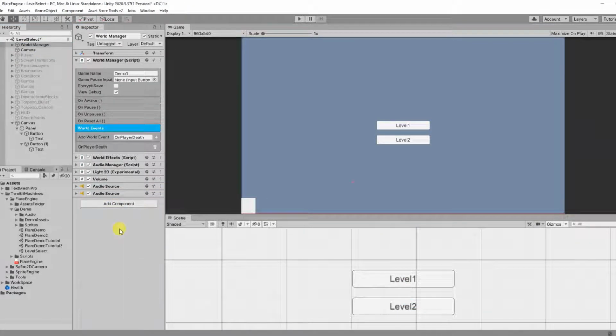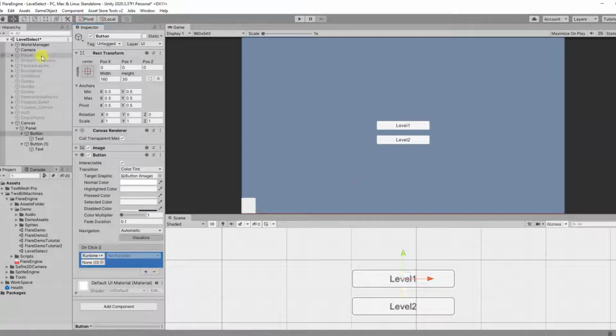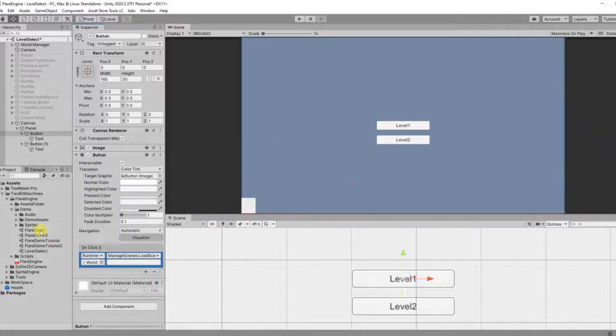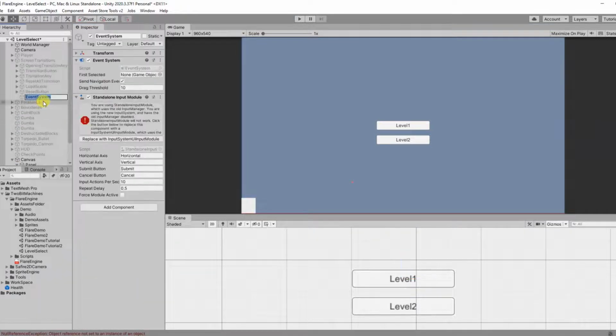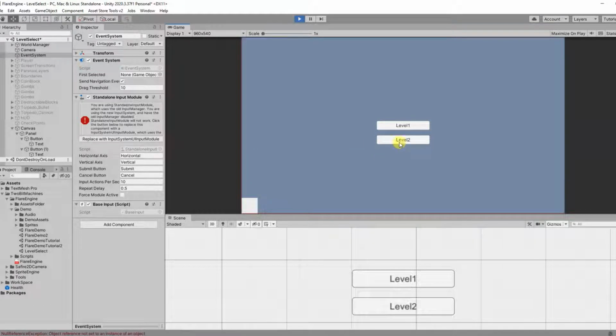We add manage scenes, leave the default settings, and include a load scene transition. Level 1 should always be unlocked, so the level 1 button can always connect directly to manage scenes and load level 1. And we need to include the event system for the UI to work. We jump into play mode and go into level 1 and see that everything worked.